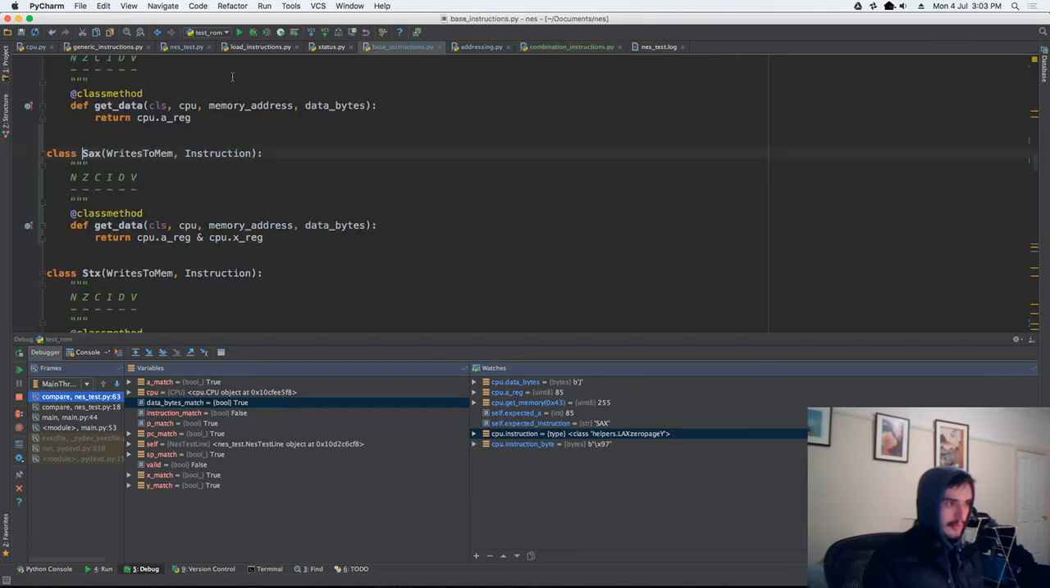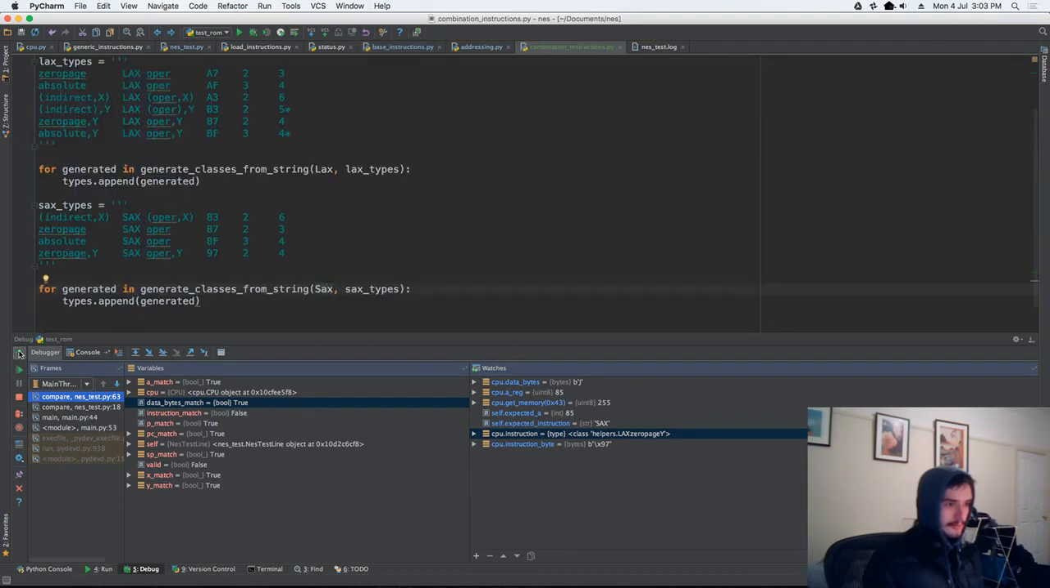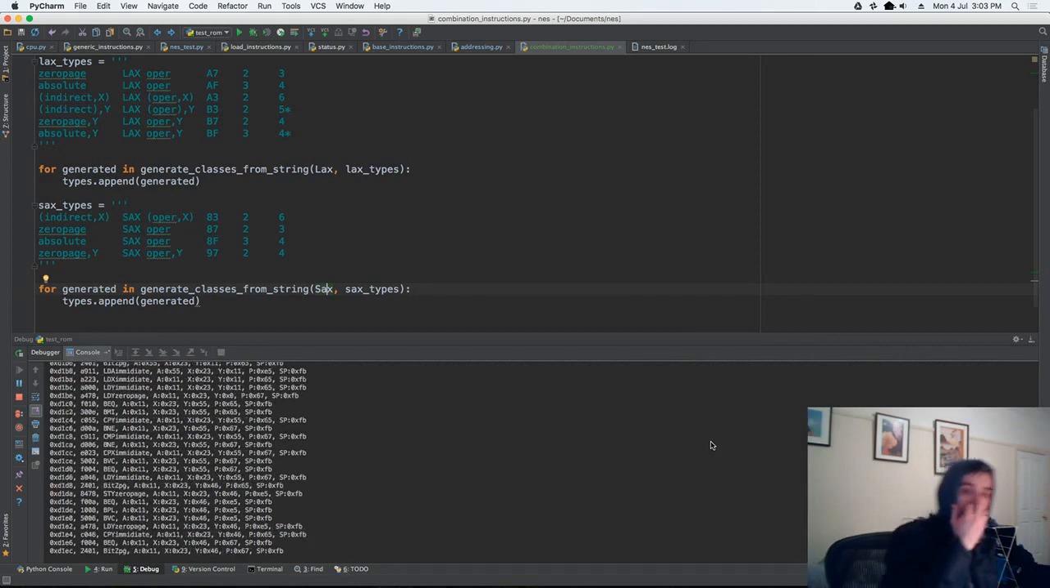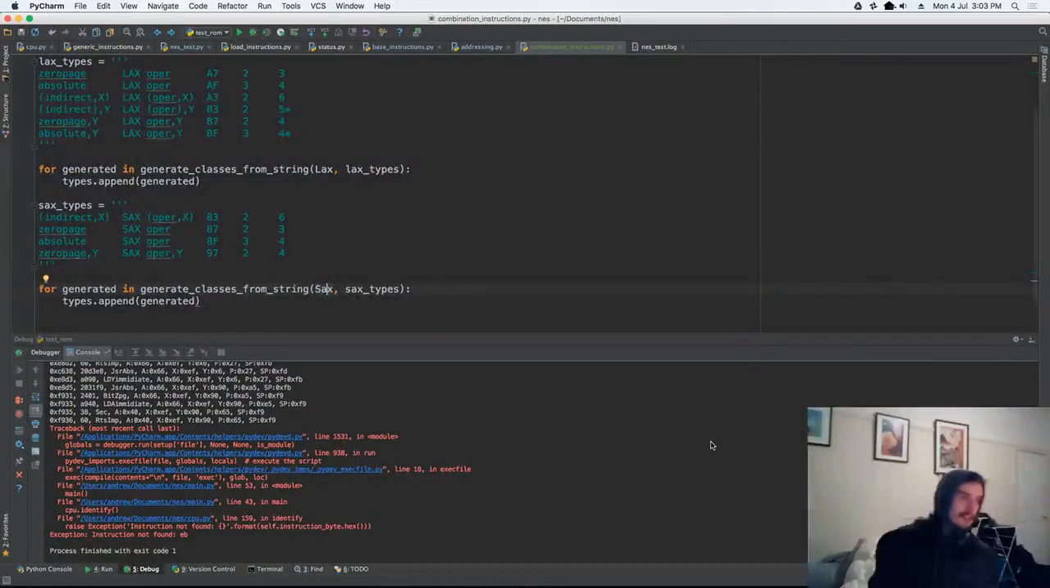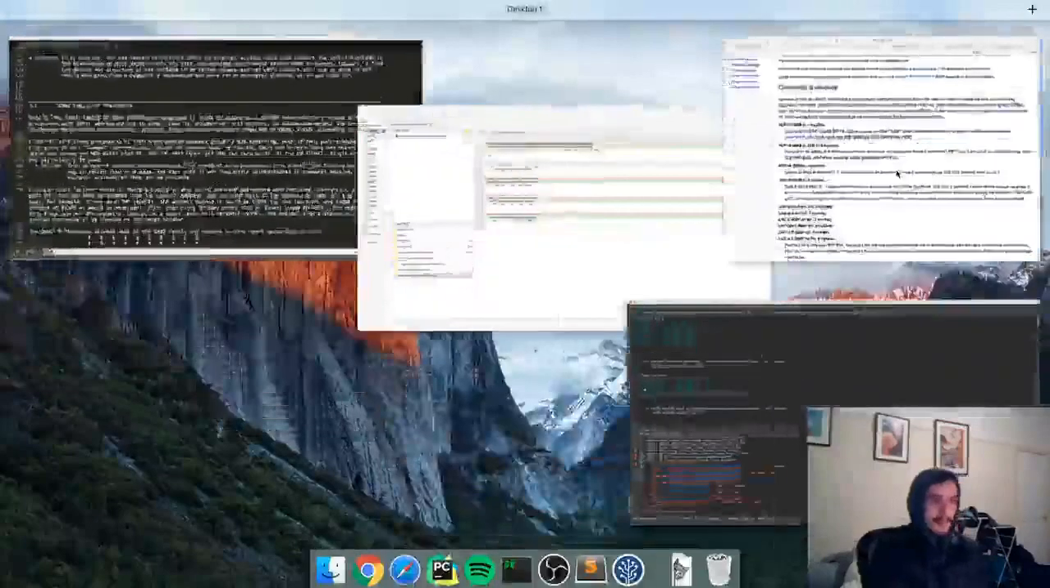Import SAX. Am I doing this the wrong way around, potentially? Yeah, okay. I don't know why that would happen. Probably because I parsed this or something. Alright.